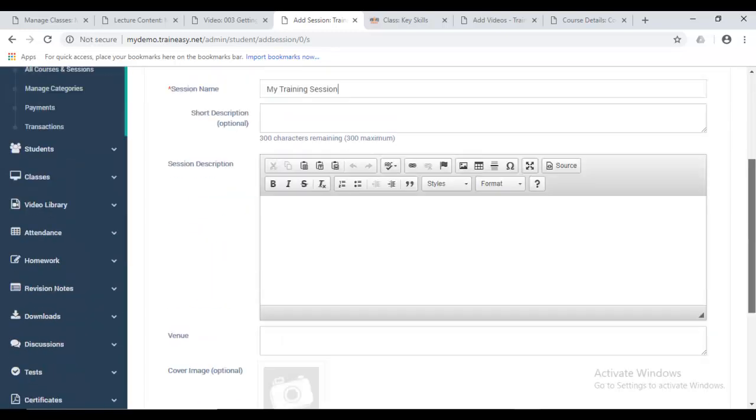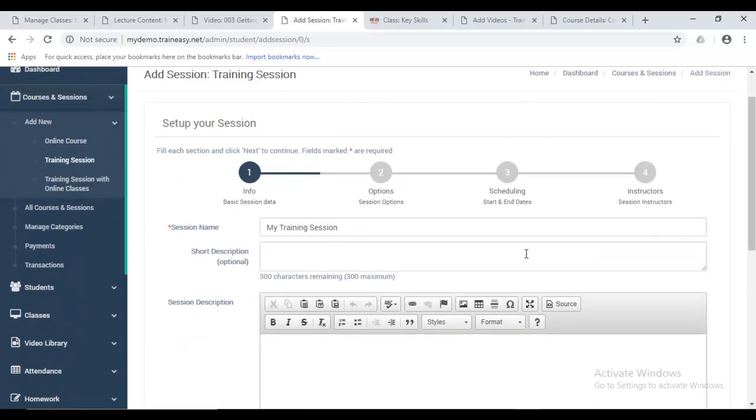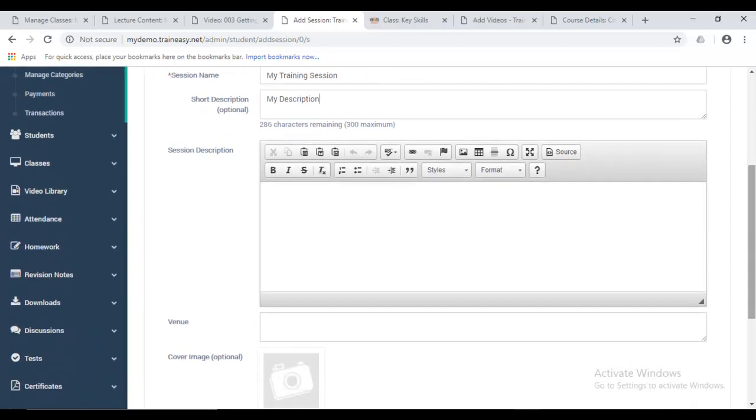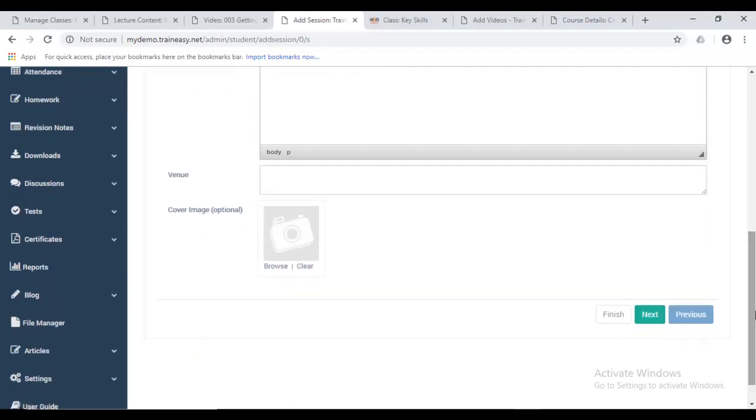I can also add a short description, just like the course. I'll say my description. Over here you can add a detailed description for this session. You can say my session description, detailed description. And here we can add the venue. This is actually the general location for the session. So I can say my training venue. You can add a cover image just like we did for the course.